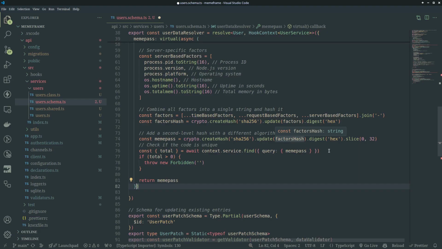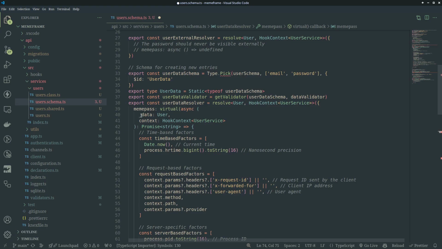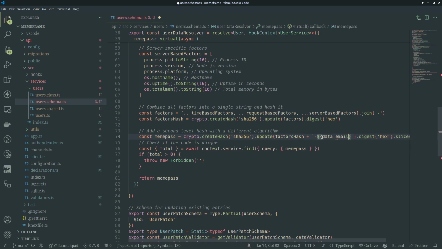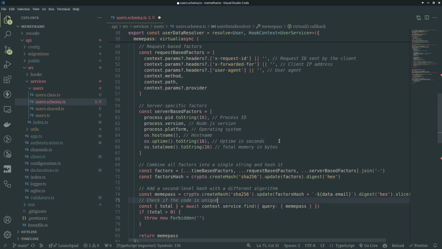So yeah, when we are adding the second level hash, after we've hashed based on the factors, I'm just going to add the email here. You can add that simply by removing the underscore here and then using data.email, since that must be sent to us.